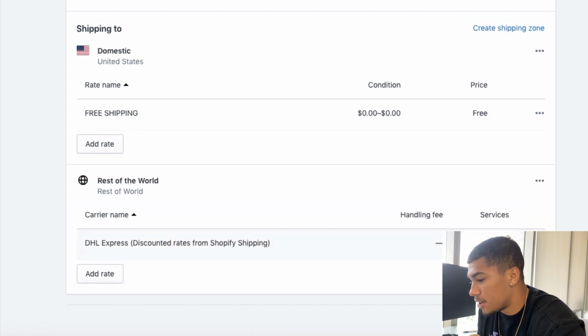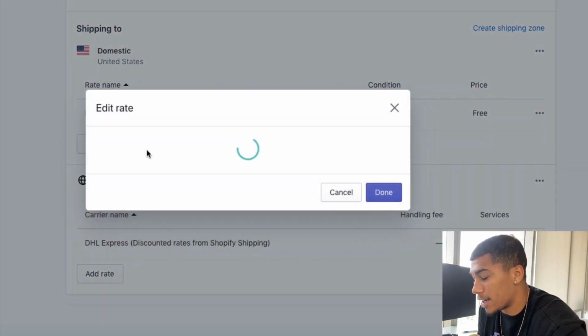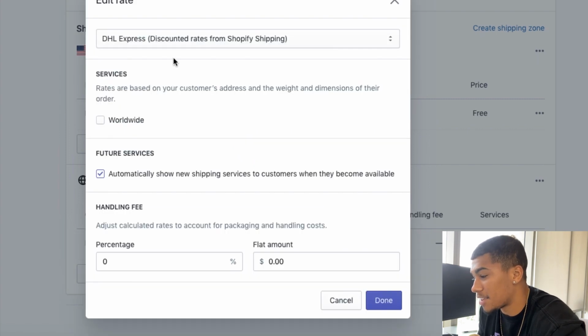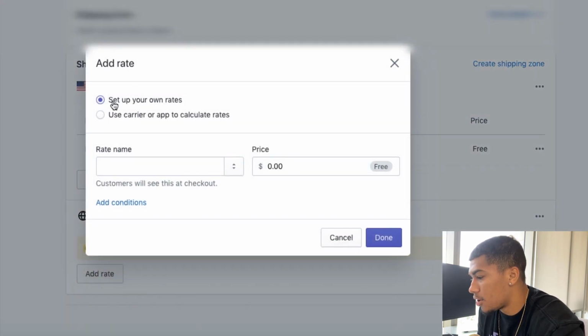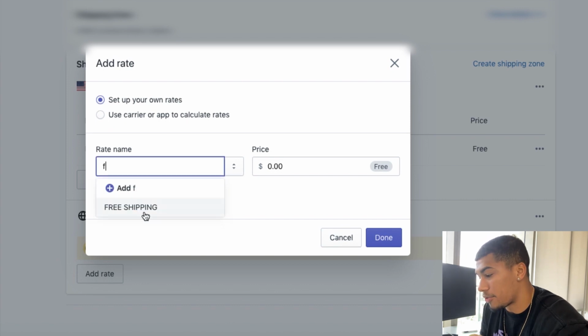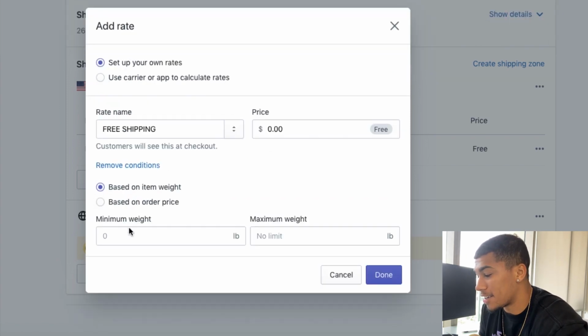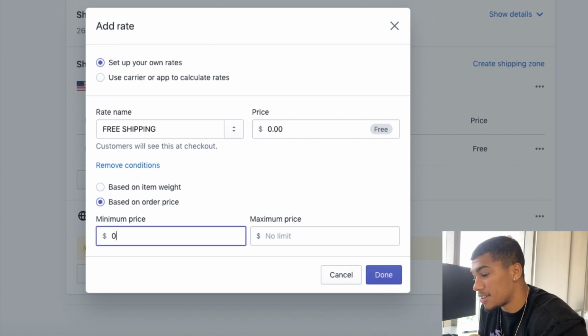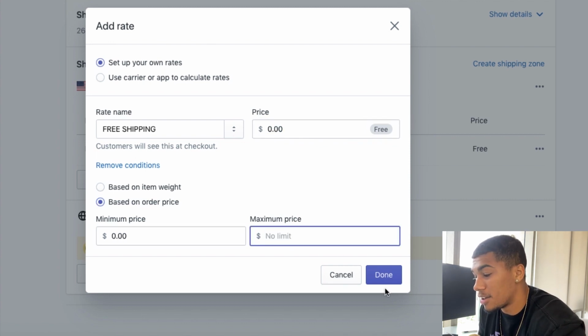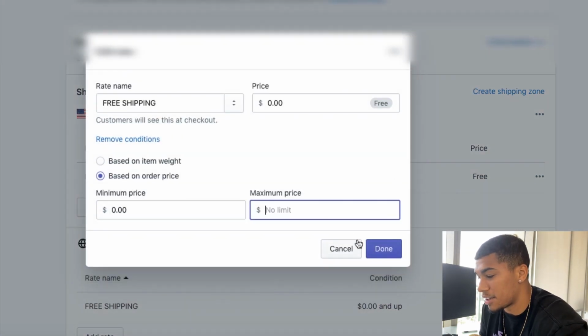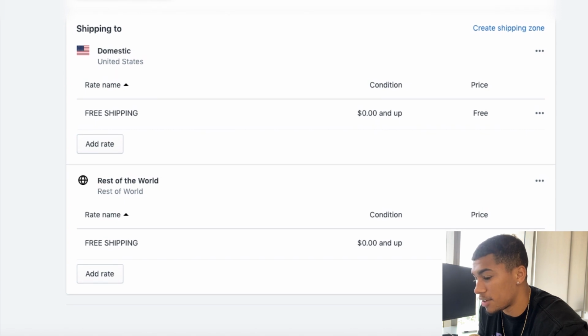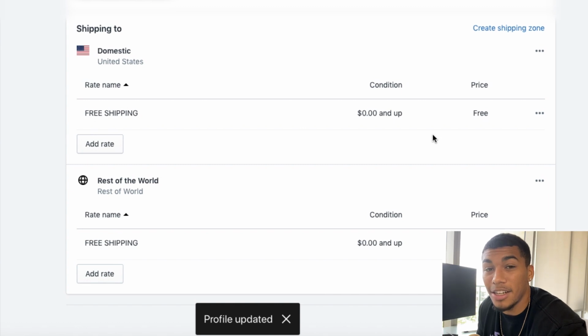So delete. We're going to come right into the rest of the world. We're going to do edit rate again, and we're just going to copy the exact same thing that we just did. We're going to click delete, then add rate, and set up our own rates. We're going to name it free shipping again, 0, add conditions, based on order price. Minimum price should be no limit, so go ahead and change that if you set that up here. No limit for your maximum price. You're going to click save on that. So that is now going to set up your shipping rates in your store.